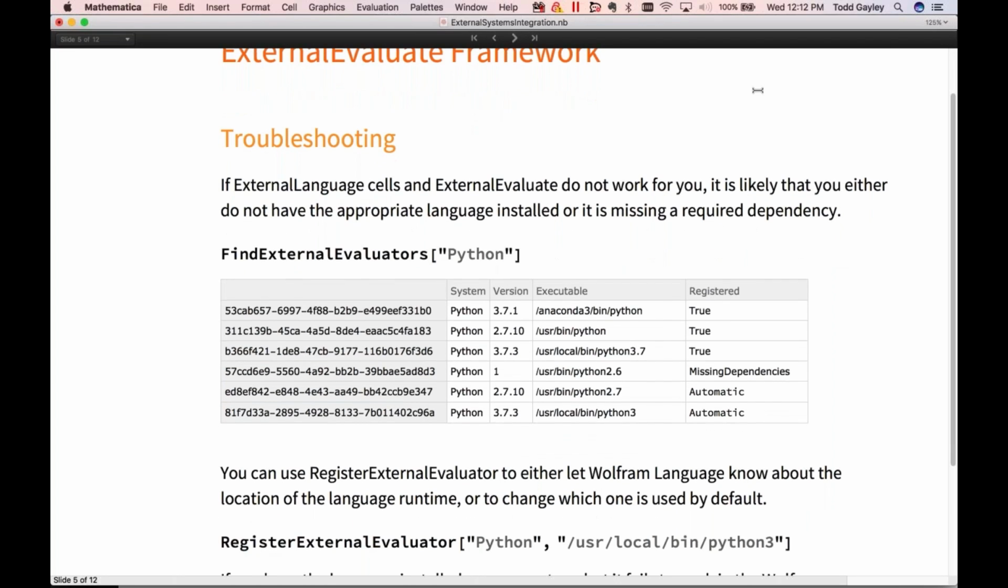Some troubleshooting. If you try external evaluate or an external language cell and it doesn't work, you get some message complaining about maybe some missing dependencies or some other failure. It's likely that you either simply don't have the appropriate language installed or it's missing a required dependency. There's this find external evaluators function which you can use. You give it the name of the system you want, and that's what it returns for my system. As you can see, I don't even know why I have so many copies of Python installed on my system, but we know how to go out and find them, and so this is all the set of external evaluators I have. Now you notice in this one, it says missing dependencies.